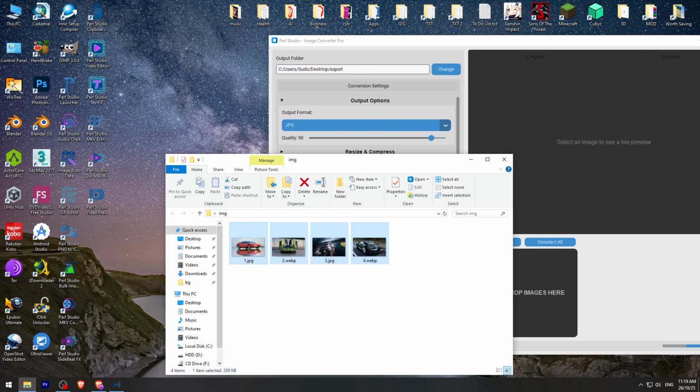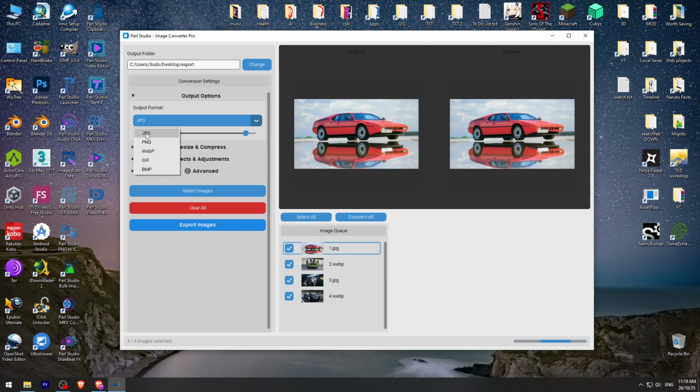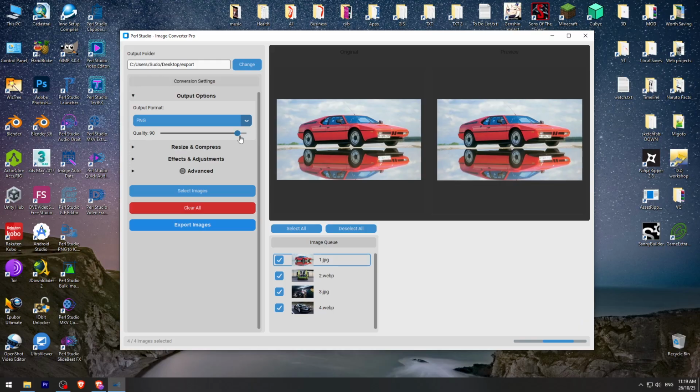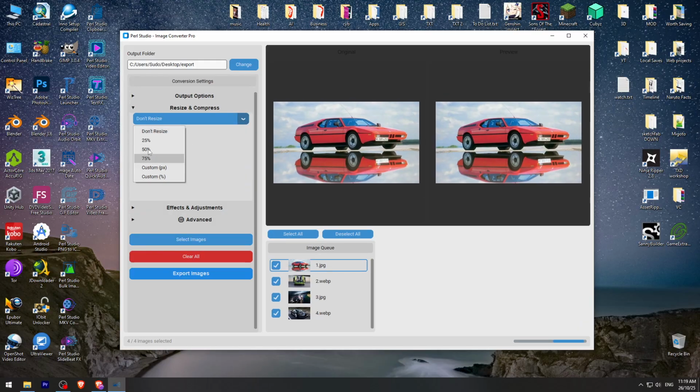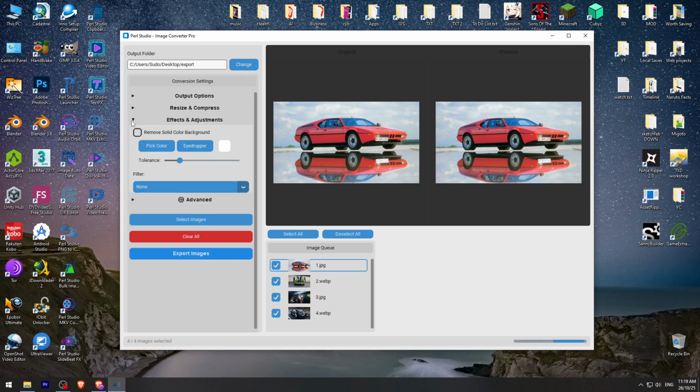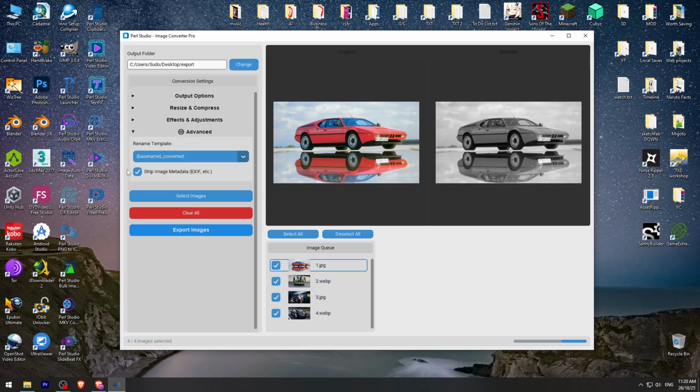Drag and drop all files in here, make sure they are named differently. You can choose the output format, increase the quality, change the resolution. If image has solid background, you can remove it. It only works well on solid colors, or add filters. And finally, you can leave it as is, change the naming scheme, and you can remove EXIF data.